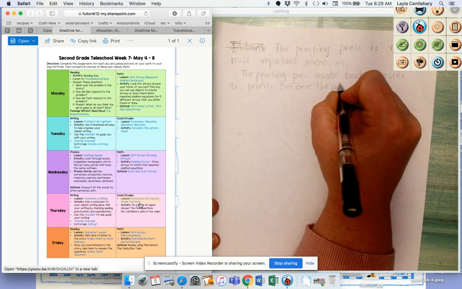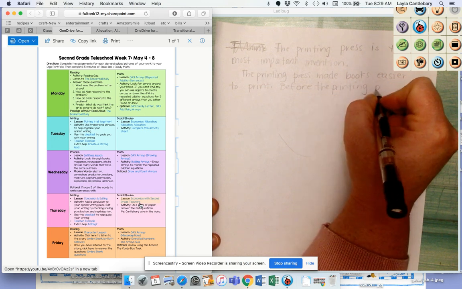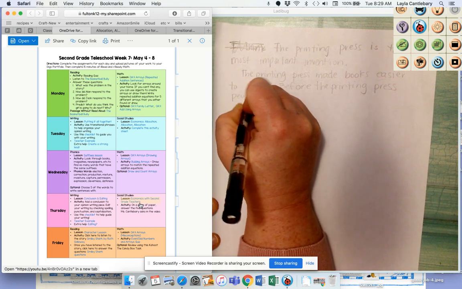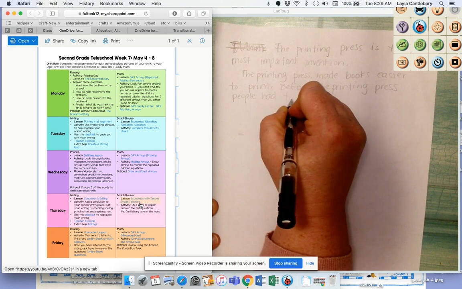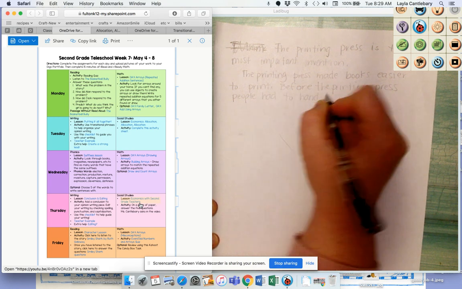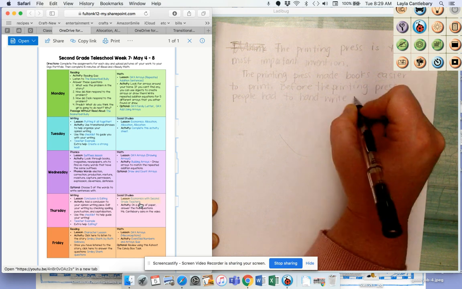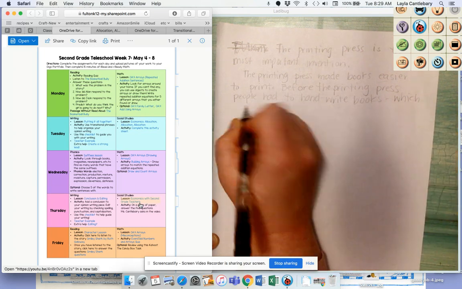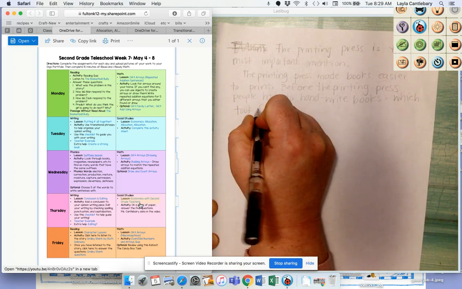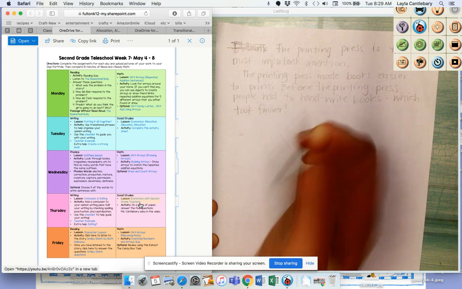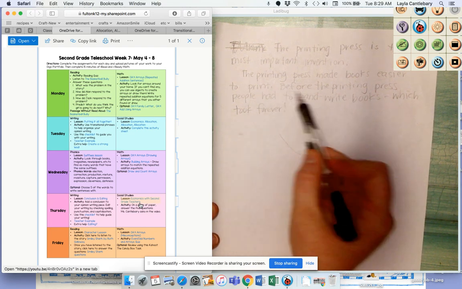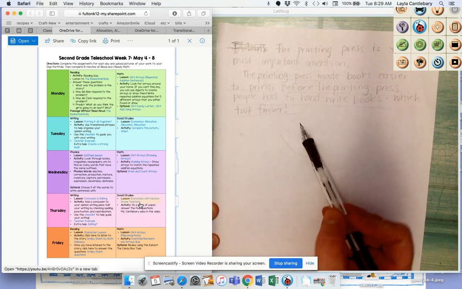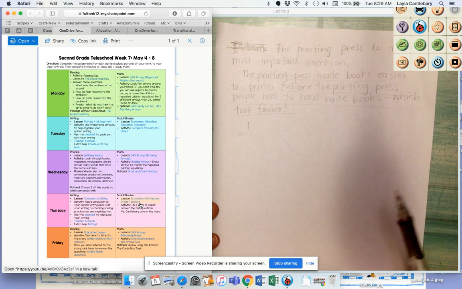I'll finish this. I'll show you what I mean. For the printing press, people, this is true, to handwrite books, which took forever. So I put my reason first in the paragraph, then I put the evidence that goes with the reason, and then I would start a new paragraph. All right.